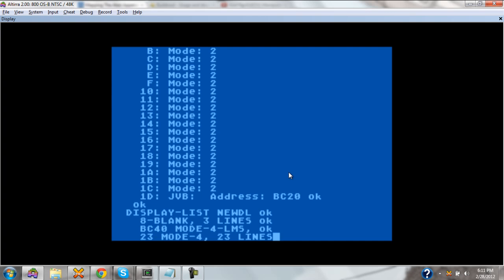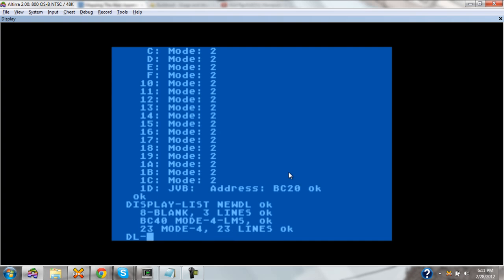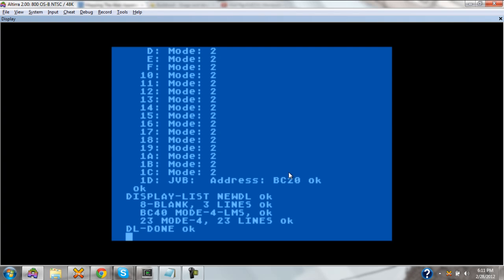Then to top it all off, we say that the display list is done to put in the appropriate JVB back to the start of the display list. Really neat, huh? Look at what we just did there. We literally defined a whole set of display list variables using symbolic words very quickly, very efficiently.